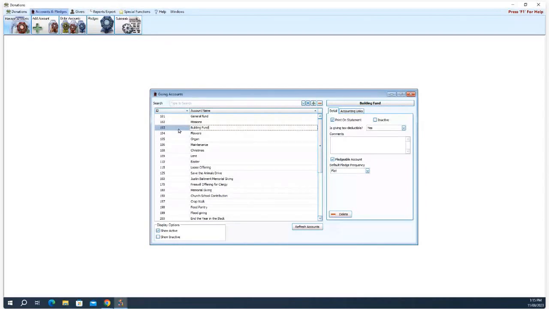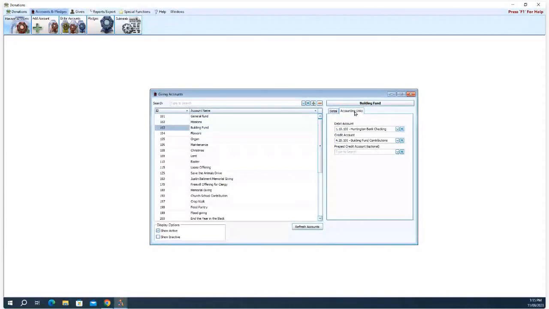But something we need to set up for prepaids. Here in Manage Accounts, I'm going to click to highlight my building fund account. And I'm going to come over here to the right, and I'm going to go to this Accounting Links tab. Okay, this is only if you use the accounting module. If you don't use the accounting module, this isn't going to apply to you. But if you are using the accounting module, it's important that these prepaids don't go in as income for 2023. We want this money to show up as income in 2024 because it is in fact a prepaid. Okay. What you want to do over here on your Accounting Links tab is you have your debit account.